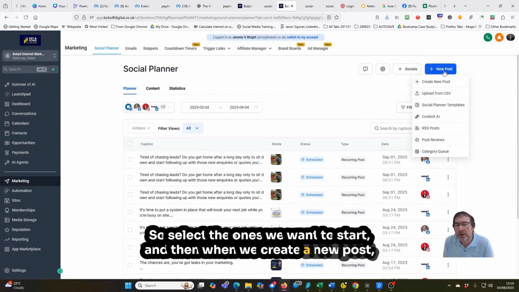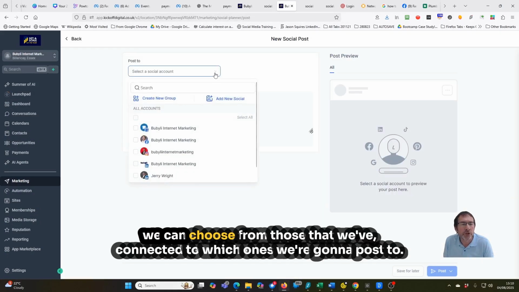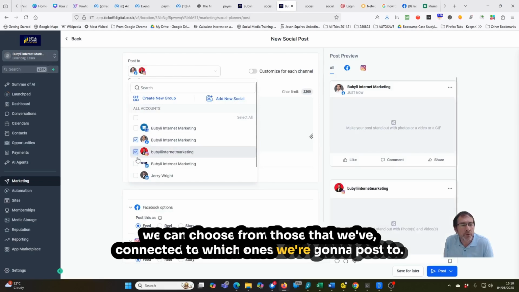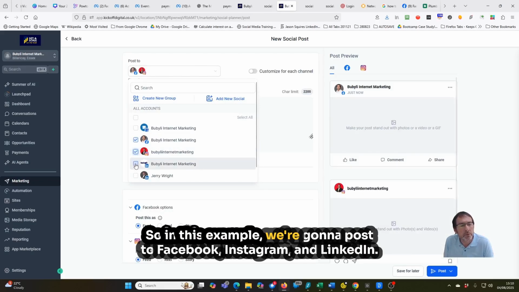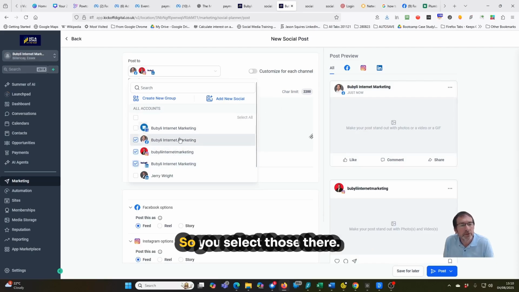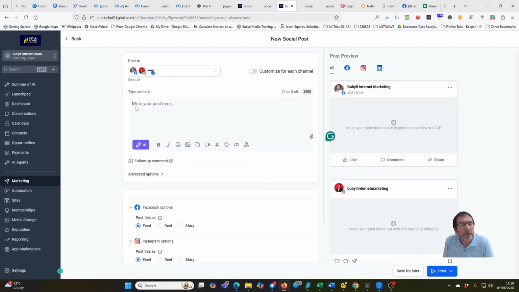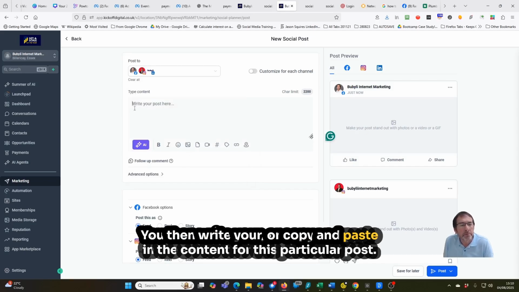And then when we create a new post, we can choose from those that we've connected to which ones we're going to post to. So in this example, we're going to post to Facebook, Instagram, and LinkedIn. So you select those there. You then write or copy and paste in the content for this particular post.